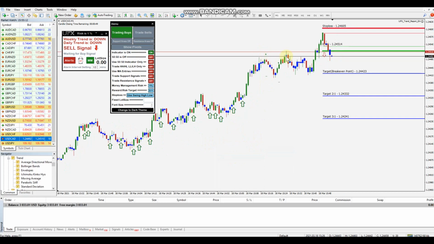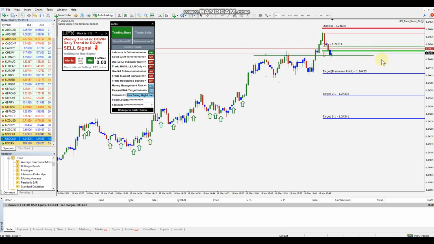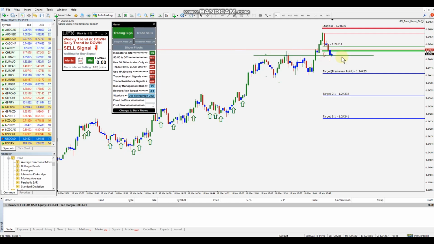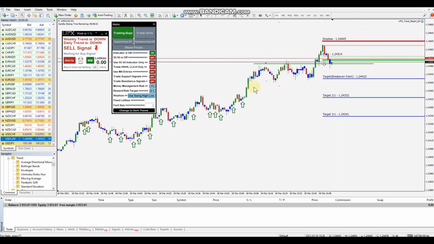Okay, just like how we are here, we broke this area, and we can keep this on for the buys here. If we get a reversal signal to go to the long side, then it'll take the trade. So we'll let this run like that.